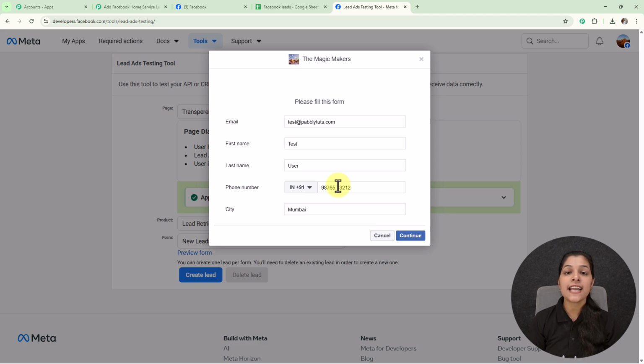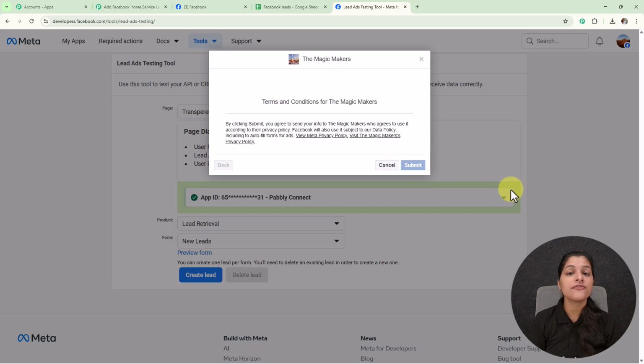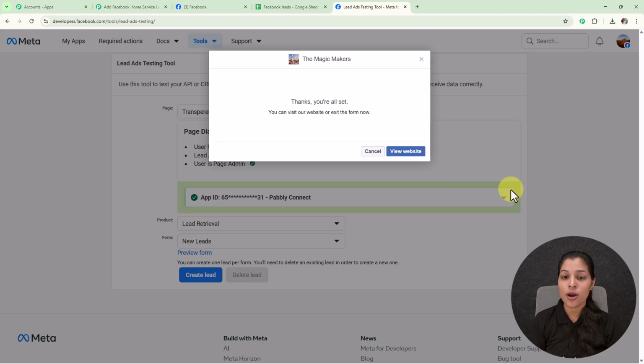So here you can see I have filled this form providing email test@pabblytudes.com, first name test, last name user, phone number and the city. Now let's click over this continue button and submit button for submitting our Facebook lead ads form. And now let's move on towards my Pabbly Connect to check whether it's capturing the data or not.